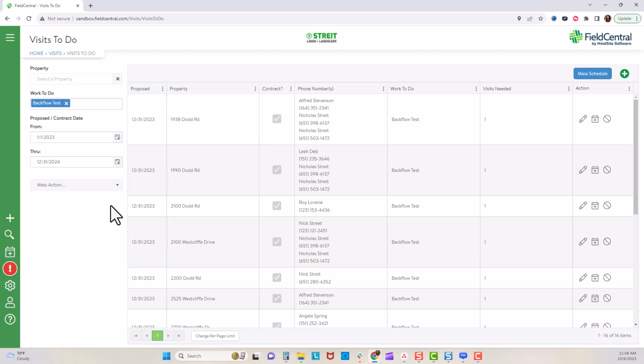Lastly, you have a couple of mass actions available to you from this log: Mass Email or Mass Update Proposed Date. Ready to give it a go?